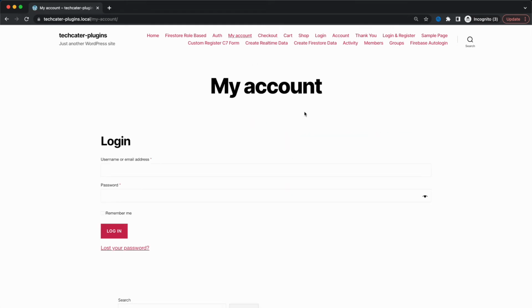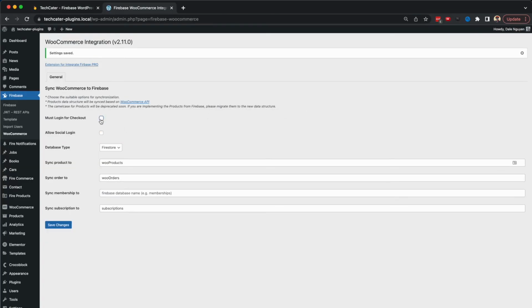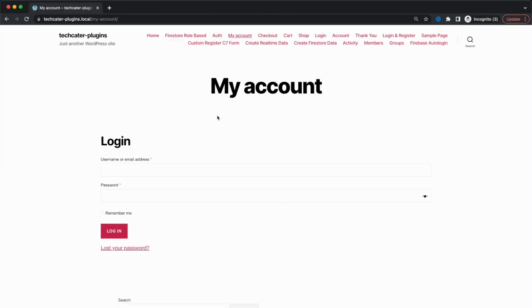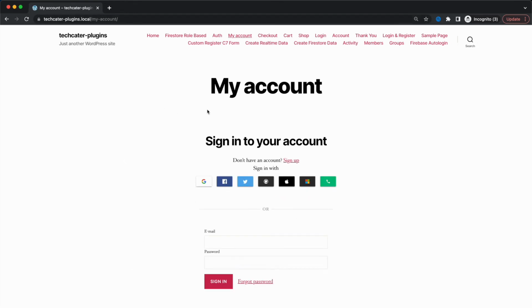Okay. And let's try the second method. So if I allow social login, and then I'm gonna save it. And then I'm gonna go back to Firebase. So you can see that in the sign-in options here, I have a lot of social media options. So if you go back to the page, okay, and then you refresh the My Account page, this My Account page is being replaced by the new social login from Firebase. So users have a bunch of options that they can log in with and then continue the purchase process.